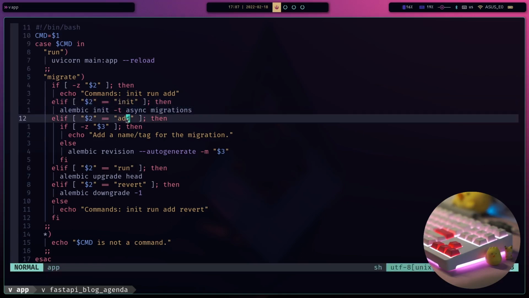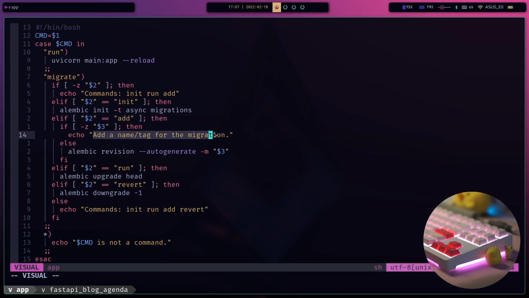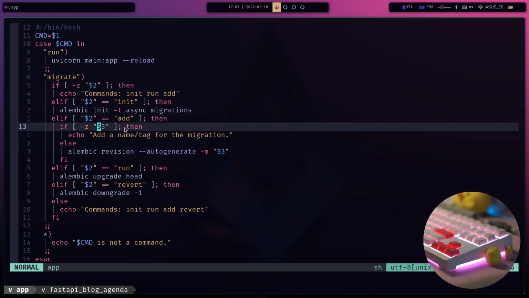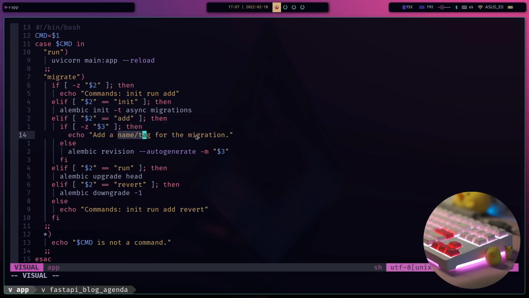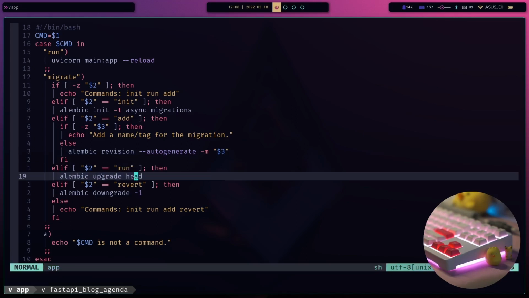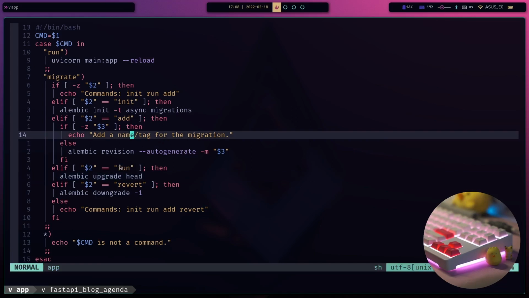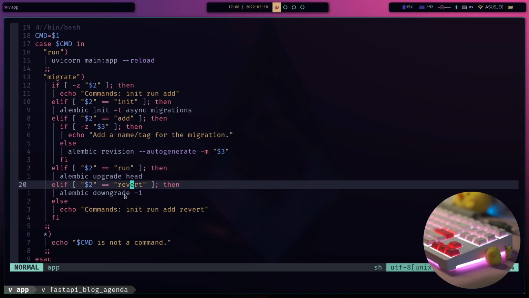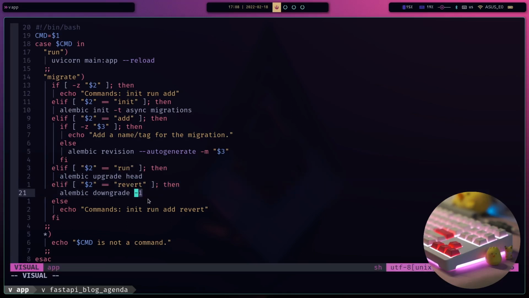And then if we do add, this will add a migration file to our migration list. So it'll be like add and then a name or tag for the migration. So say you updated the blog models, you can just write something like update blog. And then if we do run, it'll run the migration. So any new migration files that it detects, like say we just added update blog, it'll run that migration and update the database. And then revert is to revert back one migration as specified here.